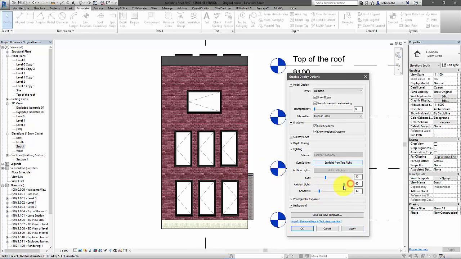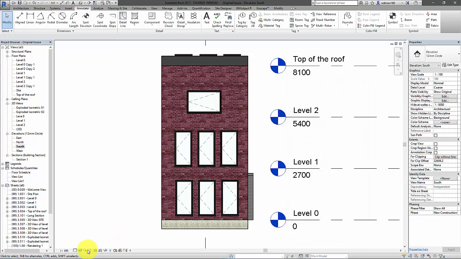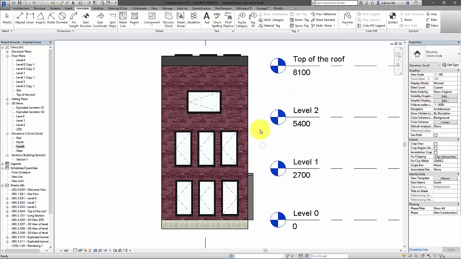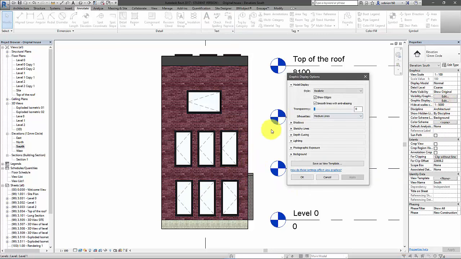Maybe that's a little bit too much. It is the north sides. Yeah. But sometimes you don't want to set the elevation view, for example. Down here, if I set sun settings, we're just saying sunlight from top right. So it's not really giving you a realistic sunlight, it's just giving you an idea of the modeling of the face of it.